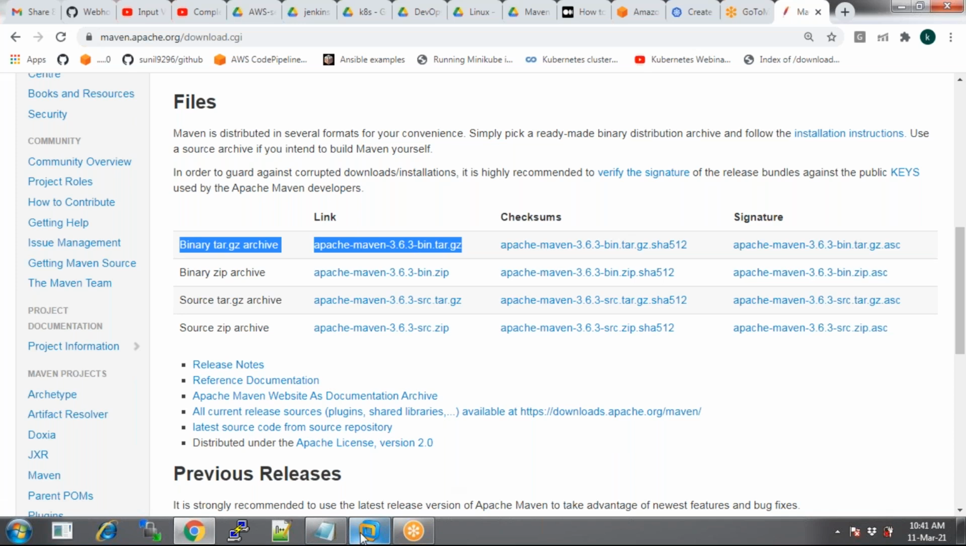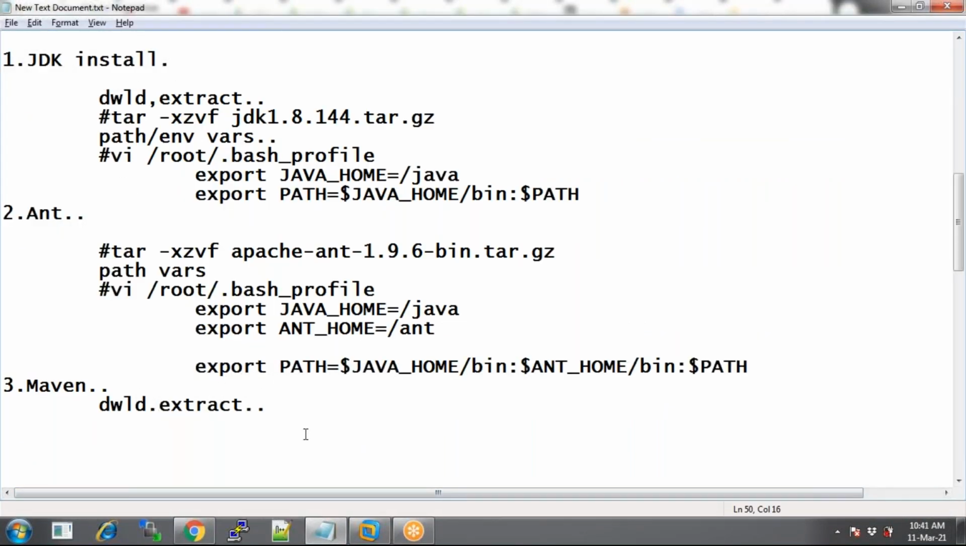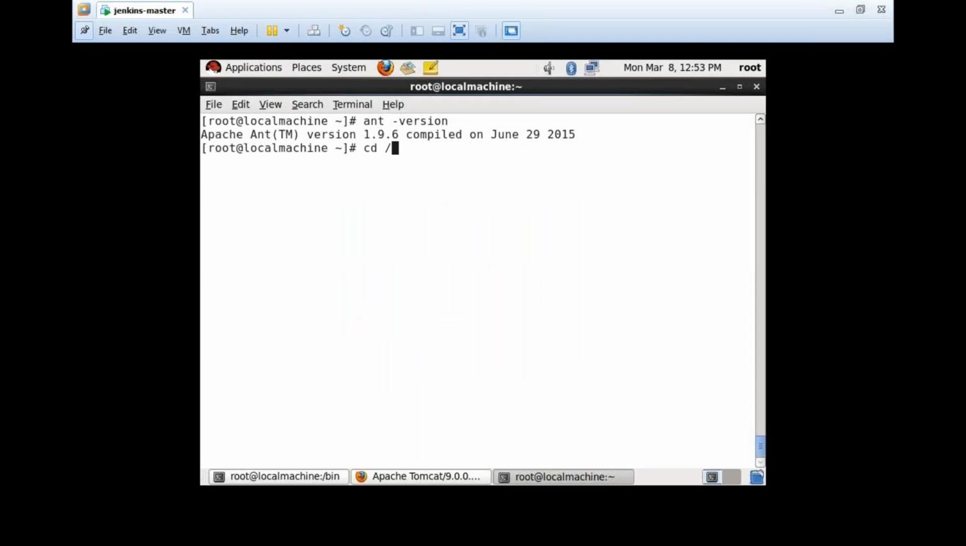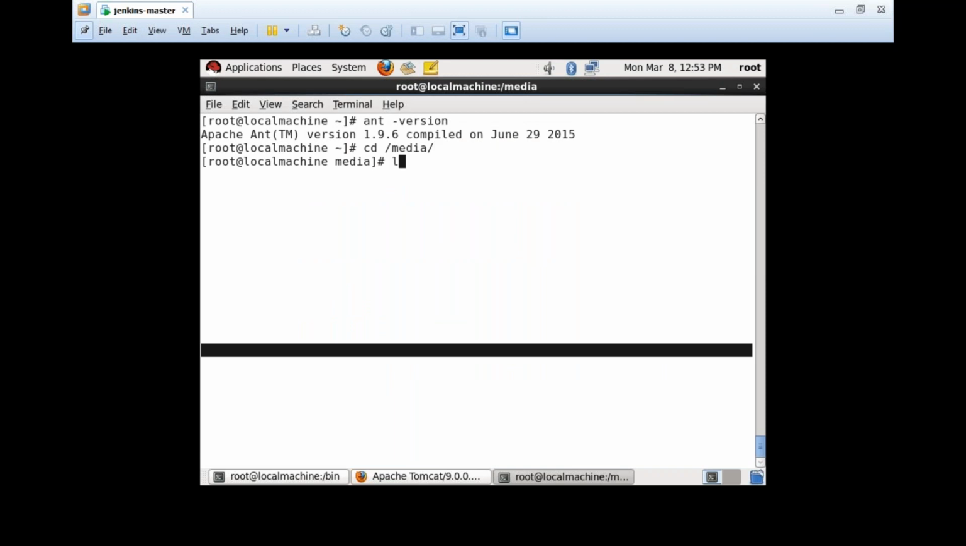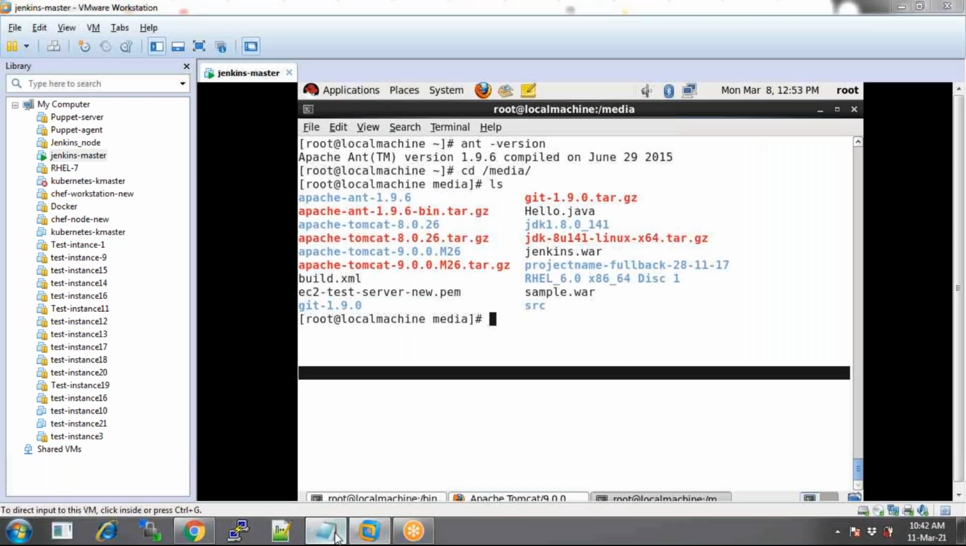So download it. I think I don't have that. Maven, do I have it? I don't have Maven, I think. That's on another instance. But let me give you the steps. You try that. Okay? You try that.